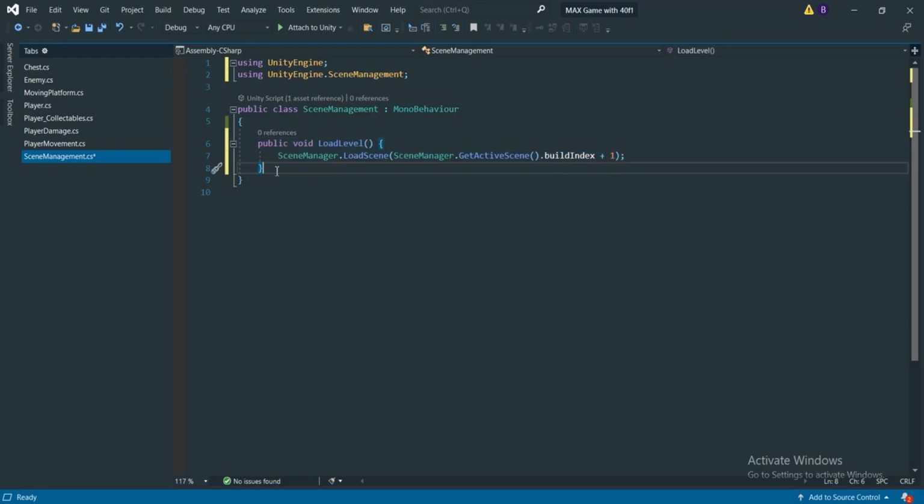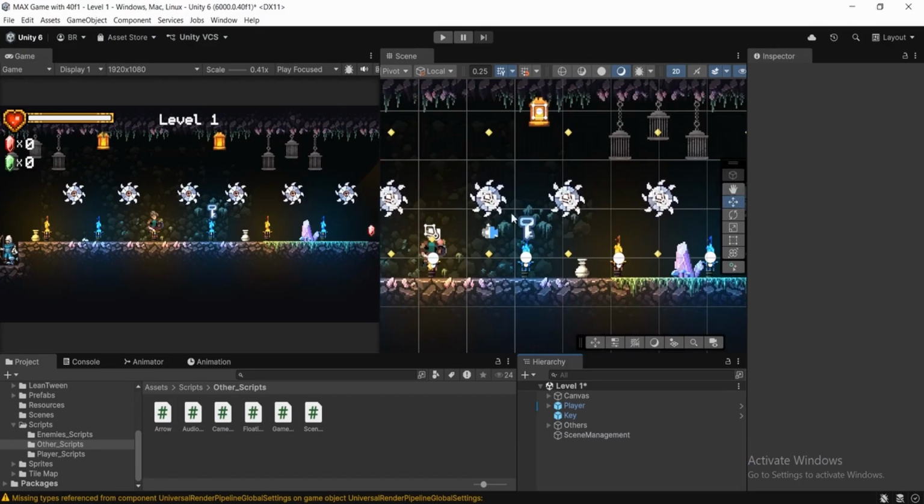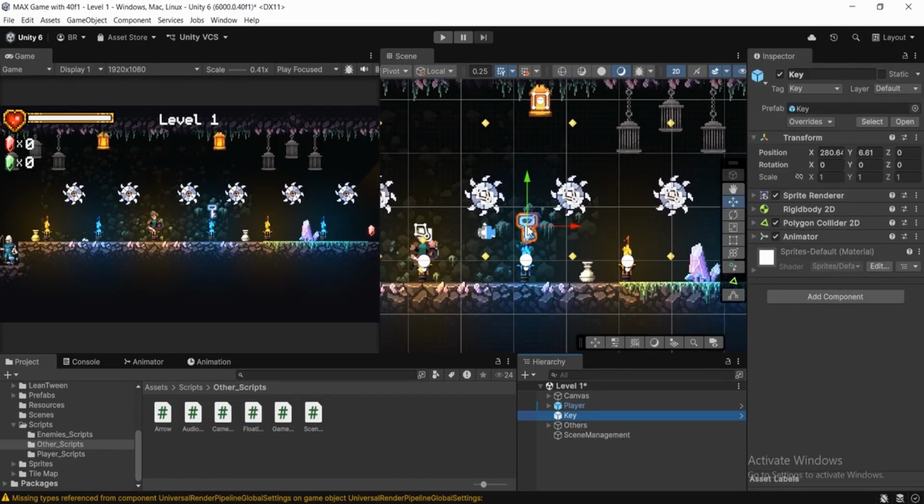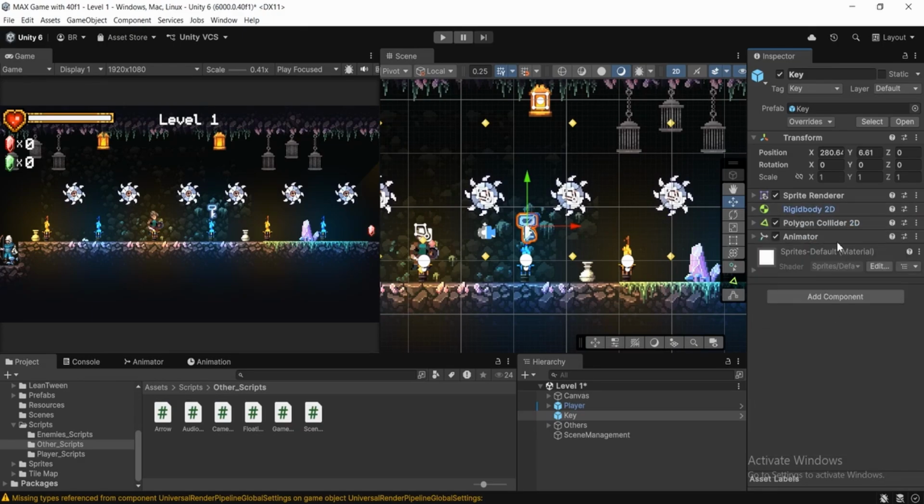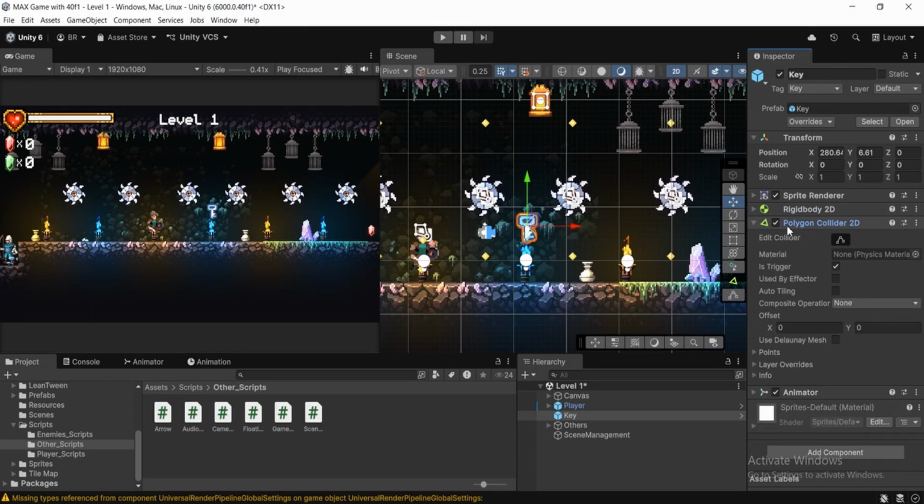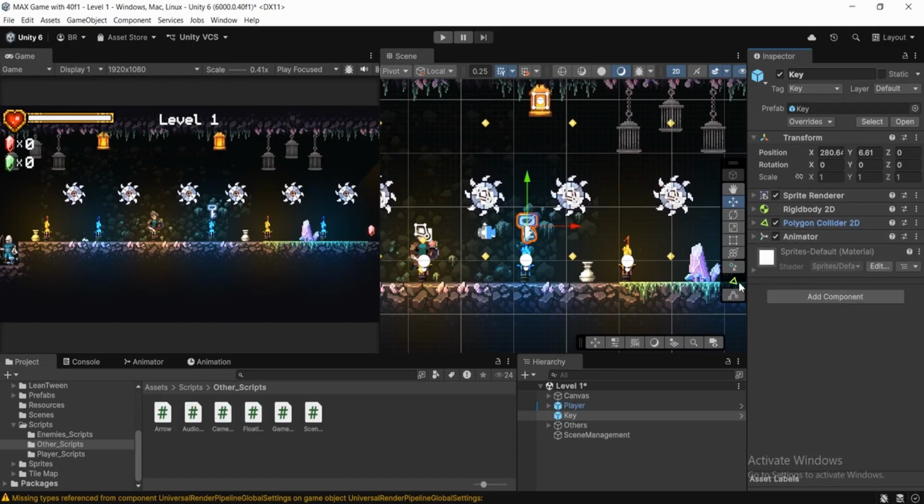And now we need to call this function. The first thing, create an object; you can create a key, you can create a flag, whatever. I just dragged in my key, and you can see that I added a Rigidbody 2D component and set the body type to kinematic, so it's not going to fall down. And I added a Collider 2D, which is a Polygon Collider 2D. You can add any Collider 2D you like, and make sure you check Is Trigger. And then I have all of this.